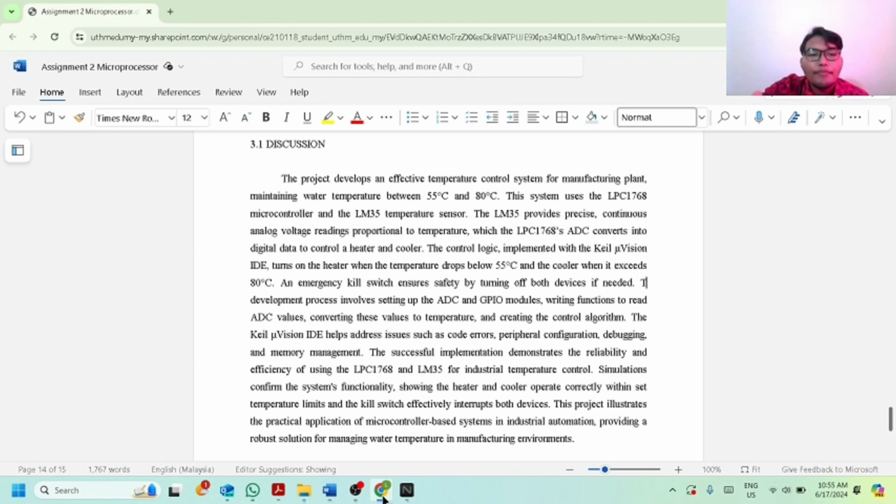The development process involves several key steps. The first is setting up the ADC and GPIO module. These modules are essential for reading the sensor data and controlling the output device. Second is writing a function to read the ADC value. Accurate data is very critical for reliable temperature control. The third is converting ADC values to temperature. This step translates the digital data into meaningful temperature readings. The last is creating the control algorithm. This logic controls when to turn the heater or cooler on or off based on the temperature data.